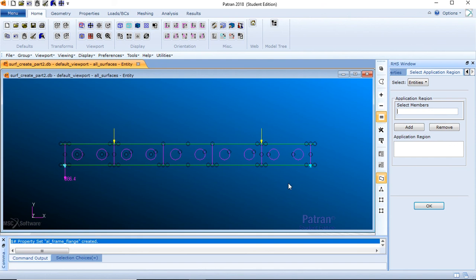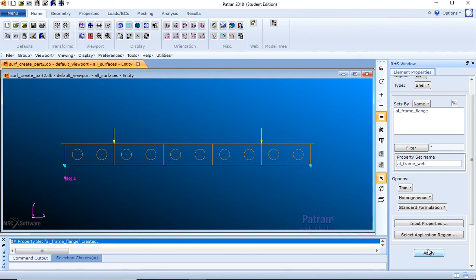And for application region, we select it, and we put it in select members. We are going to select the web surfaces that are between the flanges. It's the part that has the trim surfaces with hole. So we select members and we're gonna select this part. Once we cover it all, we select add and press OK. Once we got it, we select apply. And as you may have seen, we created both shells, the aluminum frame for flange and the aluminum frame for web.